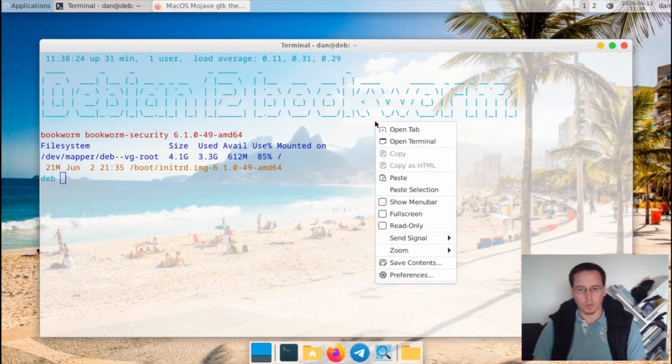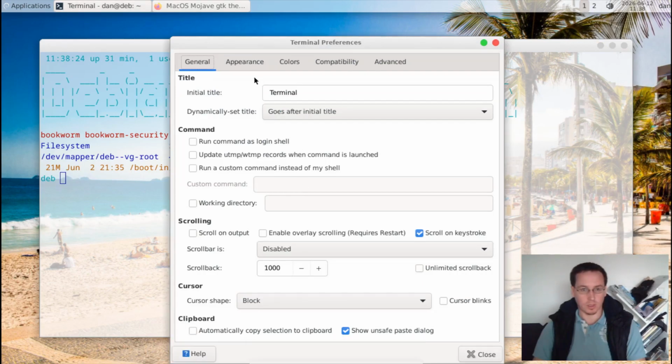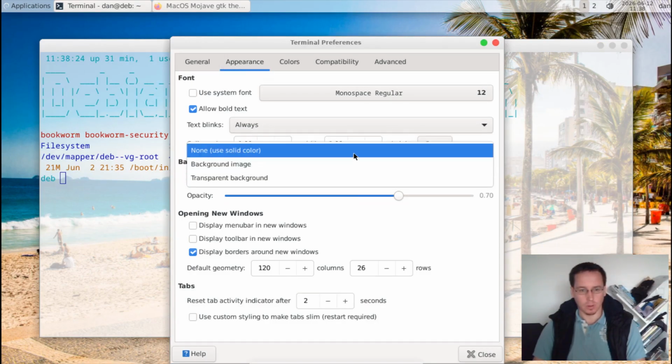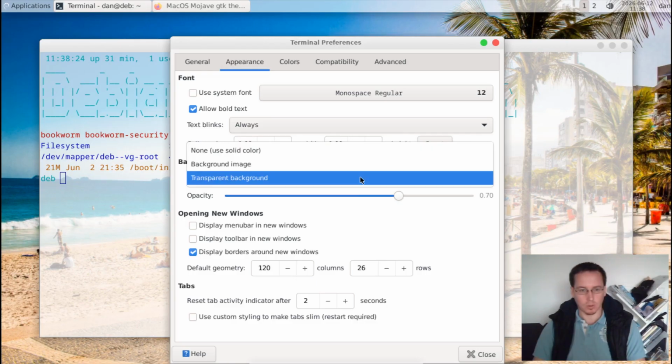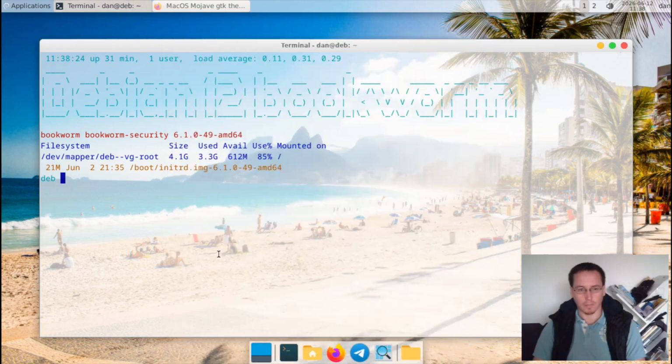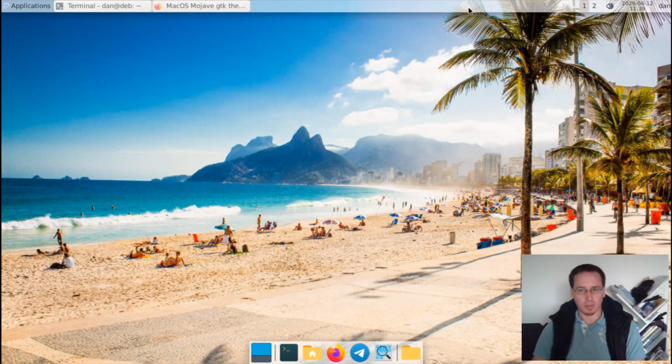Just to show you, here in the terminal we already have transparency enabled. You see the xfce terminal settings, go to appearance, and the background per default is none. Then you can use a background image or a transparent background, and I prefer to go on opacity .70 or .80 in this region to have good readable text as well.